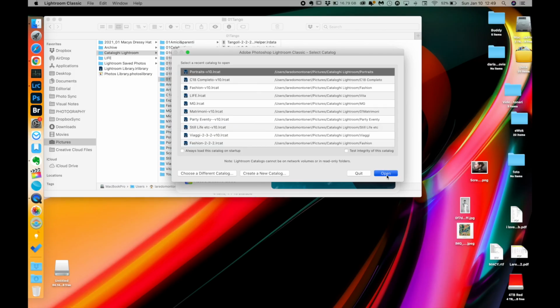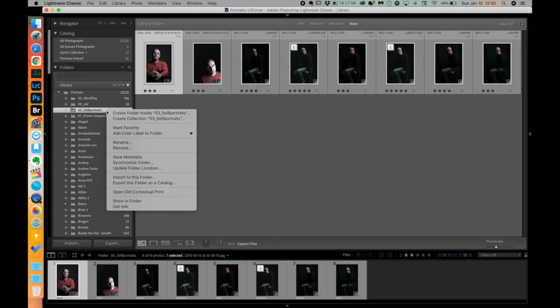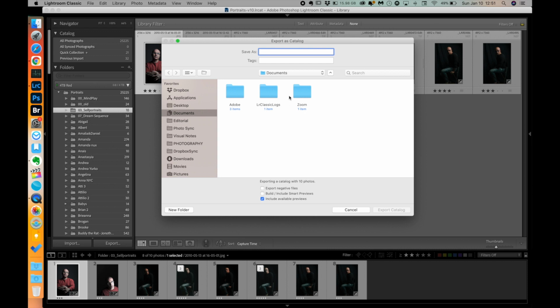Another cool feature of Lightroom is that you can even export a folder as a separate catalog. I'll show you a sample, for example, portrait. Let's open portrait again. You can right click and export this folder as a catalog. So you export as a catalog, you say where you want to export, for example in Documents in this case, and what you want to call it, I don't know, export today, whatever. You say include available previews, yes, so leave it flagged, so you make sure that all the previews Lightroom already built are there.